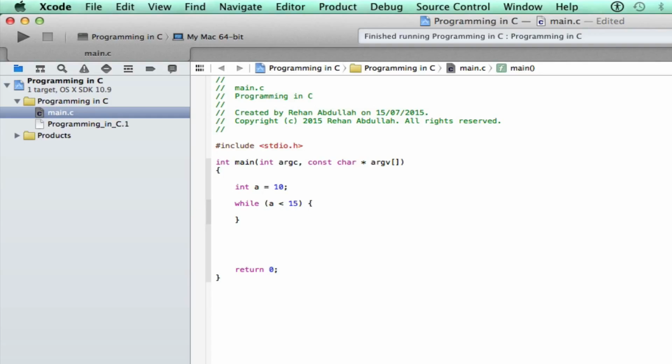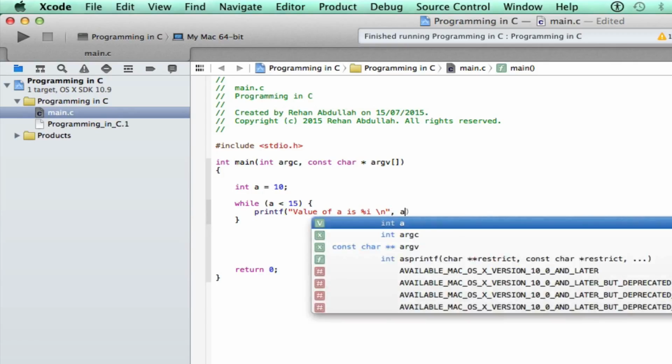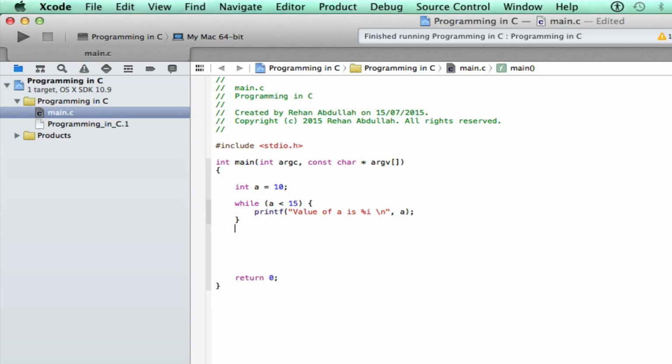Now we can use a printf statement. The value of a is, then you can say %i, put down a new line, a semicolon. We mustn't forget to increment, I++. You'll see in a minute why we have to increment.